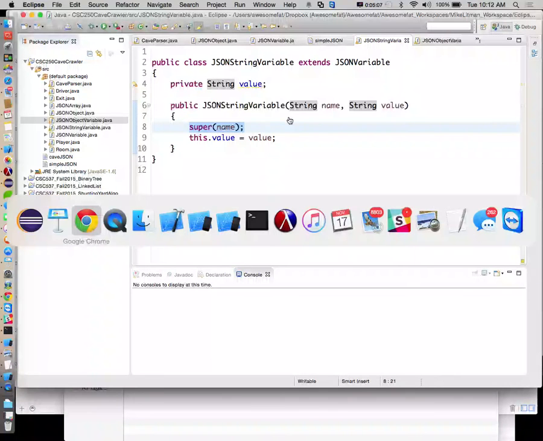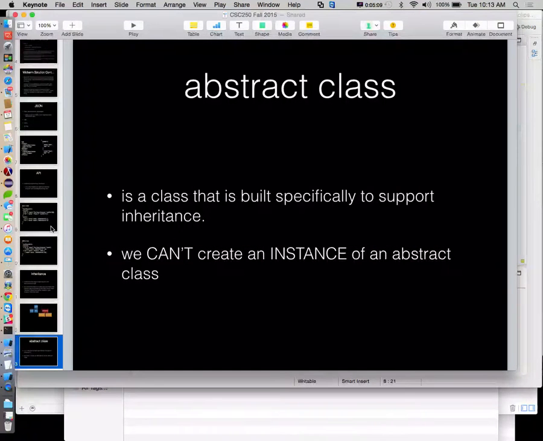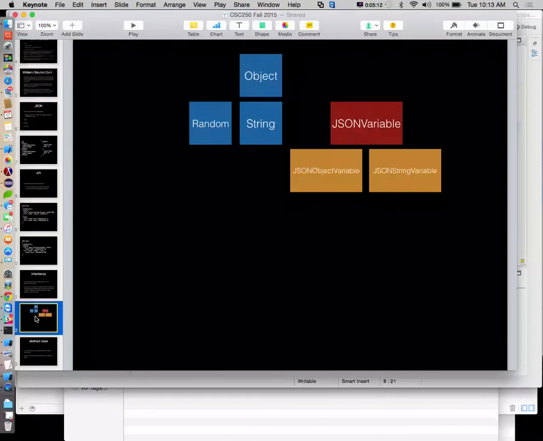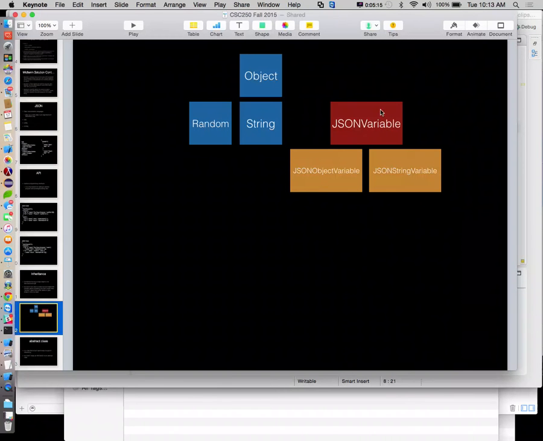All right, so effectively what we've done here, if we draw a picture of this. Did we draw a picture of it last time? Yeah, we did. So we have an abstract class, and I made it red because we're not allowed to use it. Red means stop. So we made an abstract class called JSON variable that supports these two classes that we do intend to create instances of. Now as we start going through and parsing our JSON string, we want to start marshalling these values into objects, JSON object variables and JSON string variables, i.e. into JSON variables.